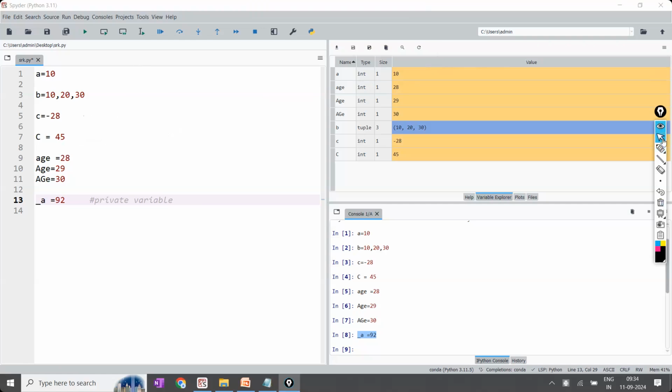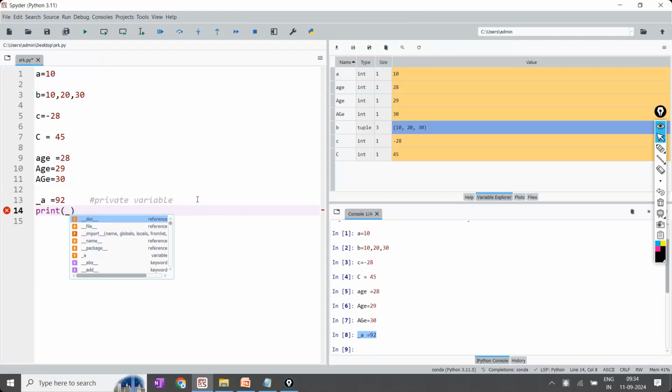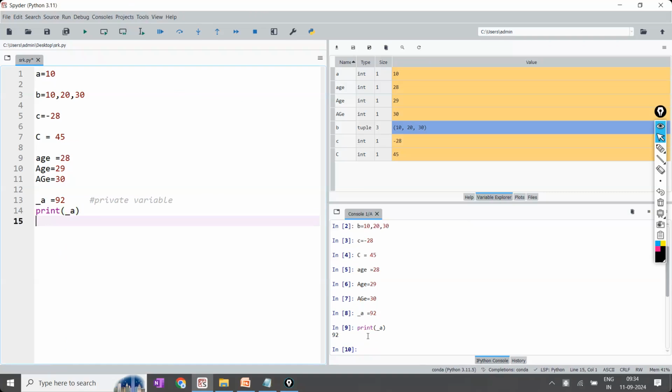Sir, we know it is available now. Then how do we see that value? In that case we have to use print, underscore A. Then automatically the value will be printed. The value is printed, the object is created, but it is stored as a private variable. Anything starting with the underscore is considered a private variable.